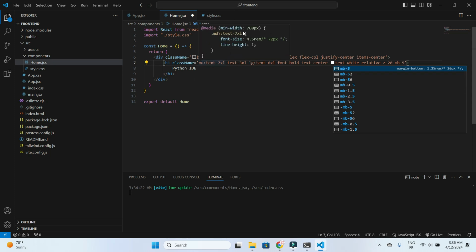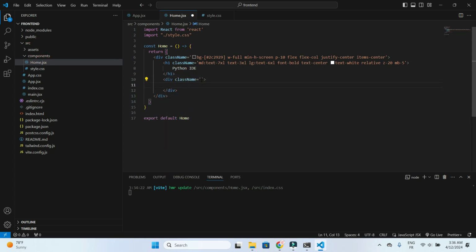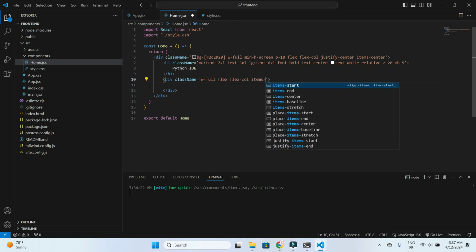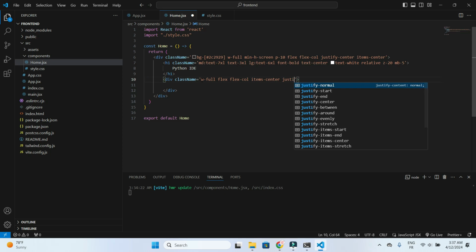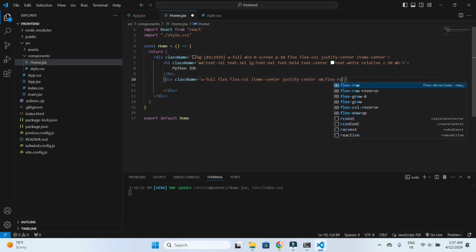So after that, we will make a div. You see, we give it the width full, display flex, column, all the items will be in center, justify the element in center. So you see here we make our app responsive. So all the parts we choose necessary, we will make it responsive.